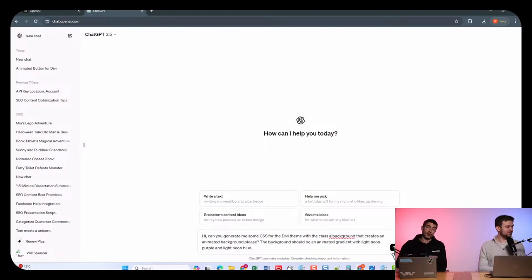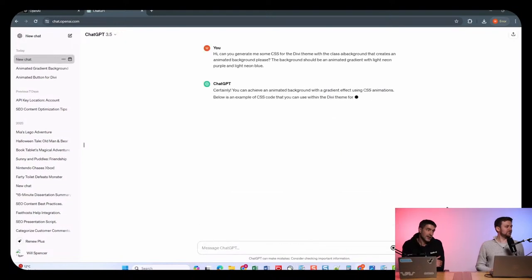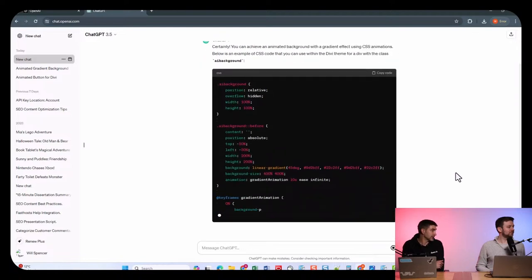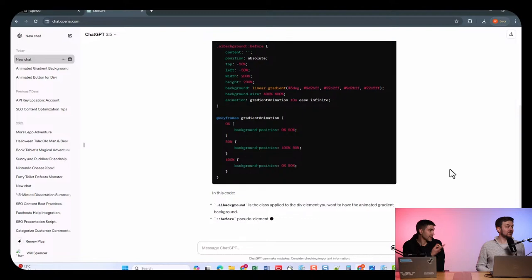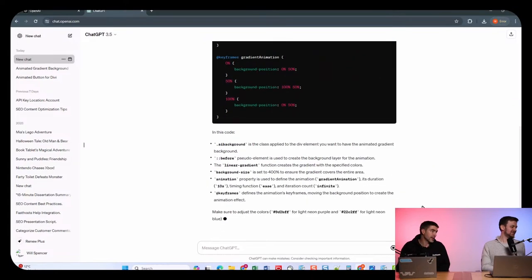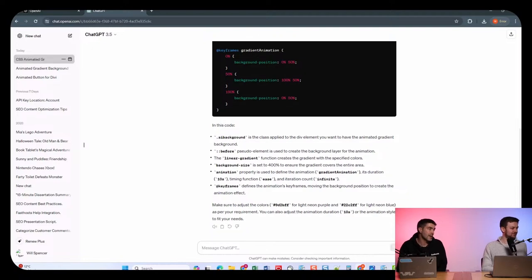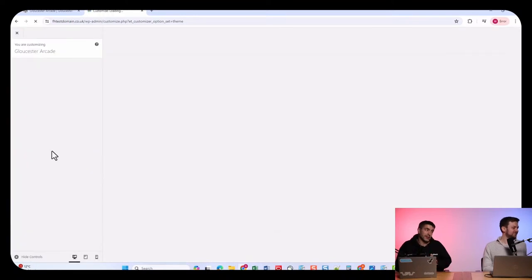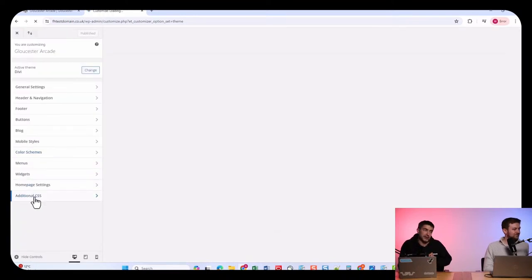Now, bear in mind, I am not a coder. I am not a developer. I don't really know how to code. Is that showing up on screen now? Yeah. So what I did, I wanted to make my website background nice and fancy. It was a bit boring. It was plain. I wanted something nice. I wanted to make a gradient, so Tom can always replace it if he wants. Basically, I asked ChatGPT, make me a background with CSS.